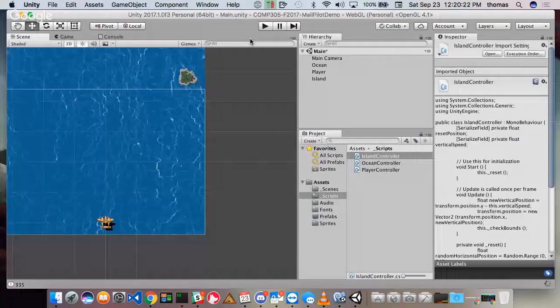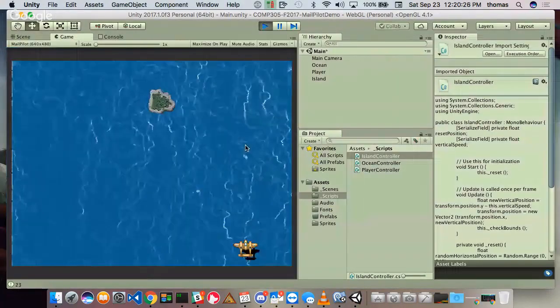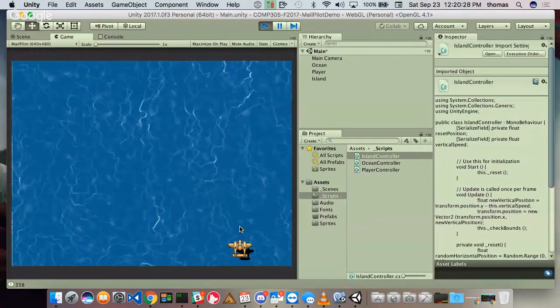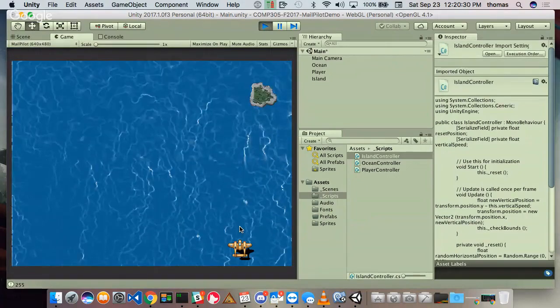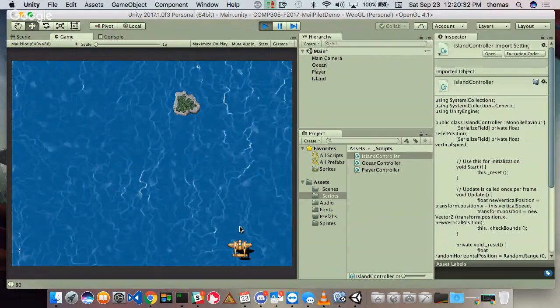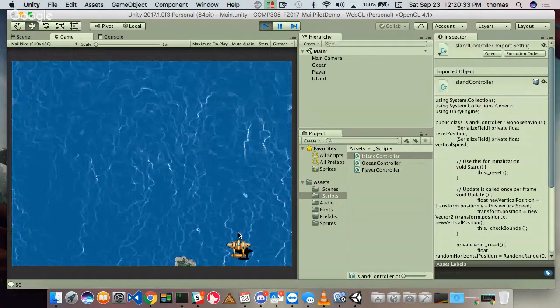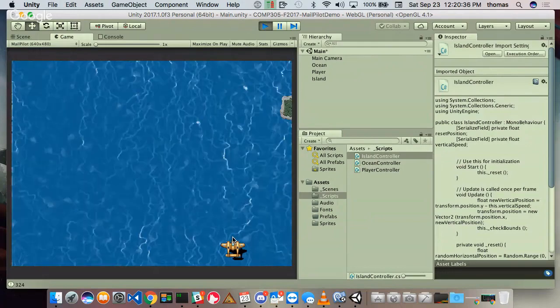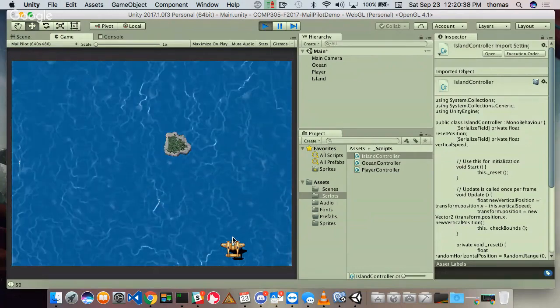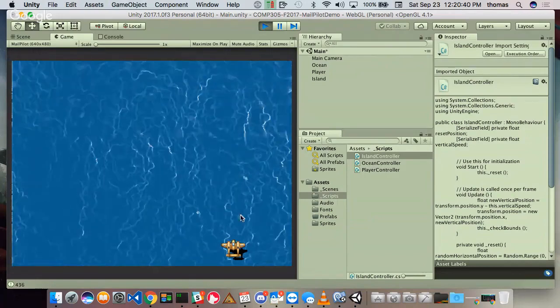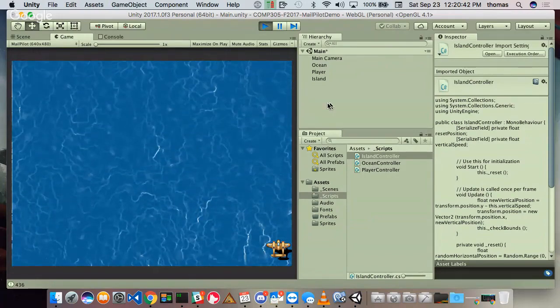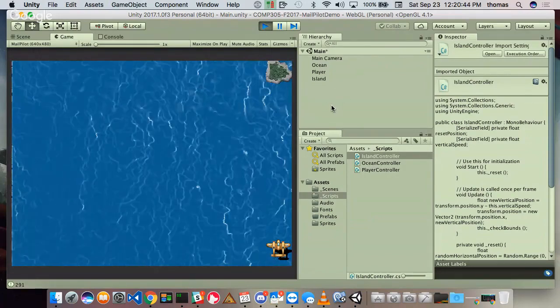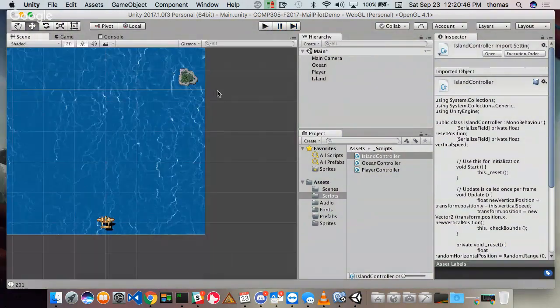So now we're getting a random position, and you should see that the island is going to flow down in different places. Let's see if that works. Wait, whoa, that was weird. What happened there? Well, I wanted to show you this because this is something I want to avoid. I don't want it to come out here because it can go way outside the screen. Maybe that's what happened here. I don't want it to go off the screen. I want it to go somewhere else.